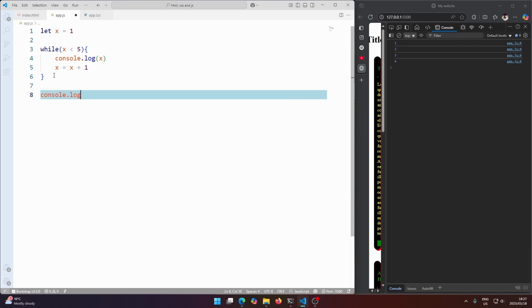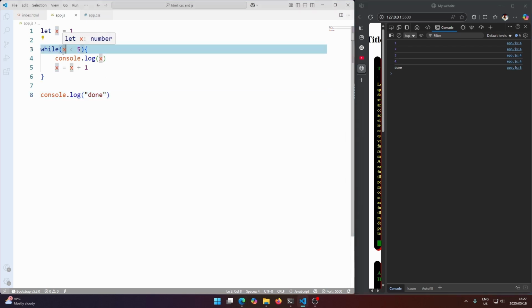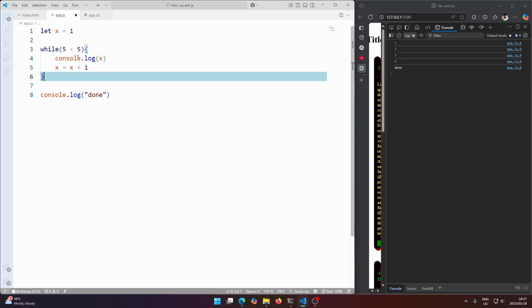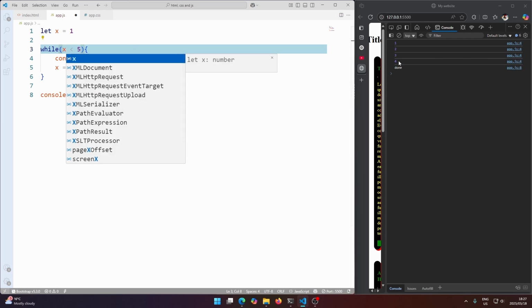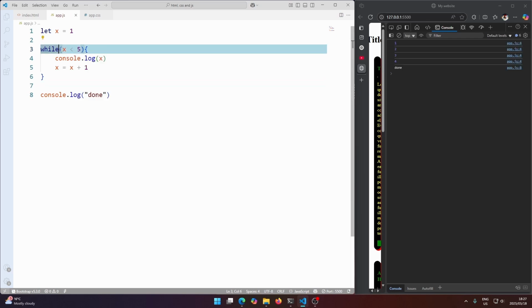So I'm going to console.log here and I'll just say the word done. And if I save this, you see that now it printed out all the numbers 1, 2, 3, and 4, and then it printed out done here. If you're wondering why it stopped at 4 even though we're saying less than 5 here, it's because as soon as this becomes 5, the statement is no longer true. 5 is not less than 5, they are equal. So that's why it stops at 4 here. And once the statement becomes false, it just skips over all the code and then it runs this code down here. So it says done at the end here.